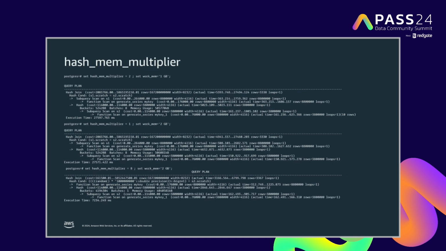So one of the nice things that Postgres added a while back was this thing called hash_mem_multiplier. This is used when you do hash joins, because before, if you wanted your hash join to stay in memory, you had to increase your work_mem. But if you're increasing your work_mem on your session, then you have all the risks that we just talked about, right? So the nice thing is you can set that.